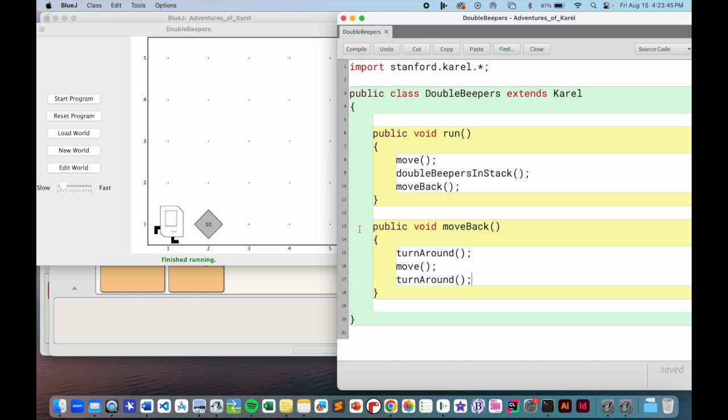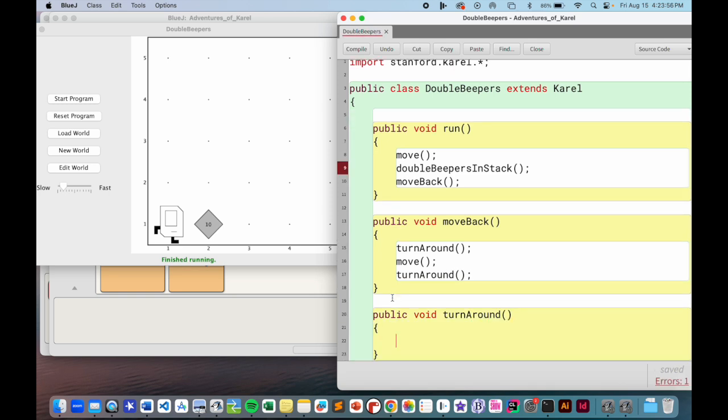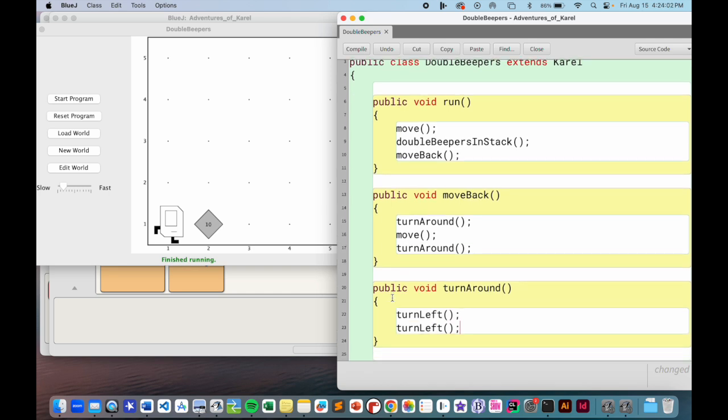Now, turn around is not one of those base Karel methods. It's kind of like a turn right. How do I turn around is I just turn left twice. So let's do public void turn around. And here I'm just going to have turn left, turn left.